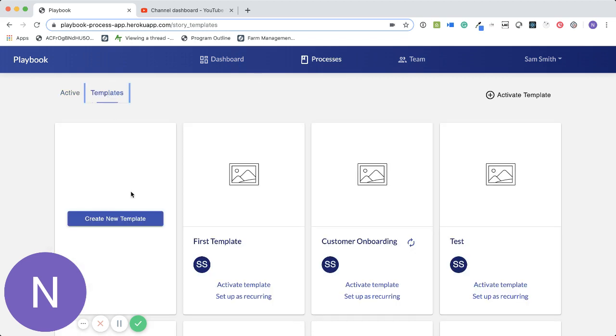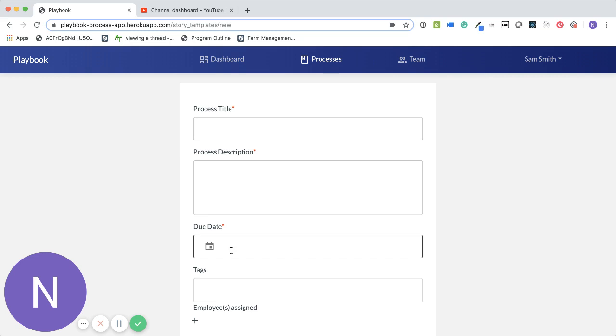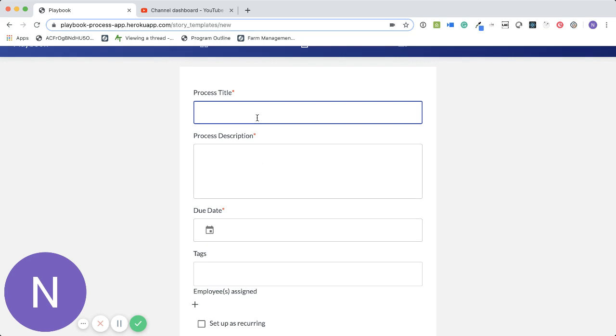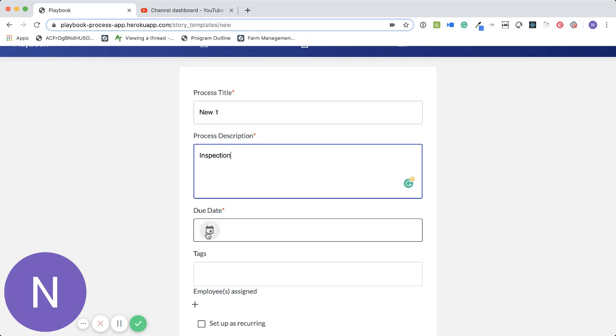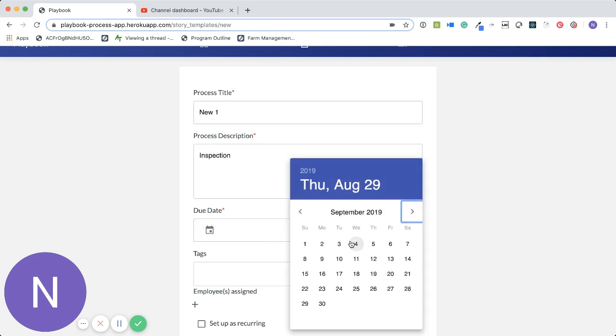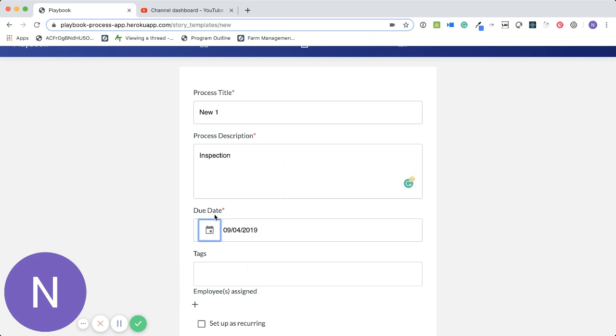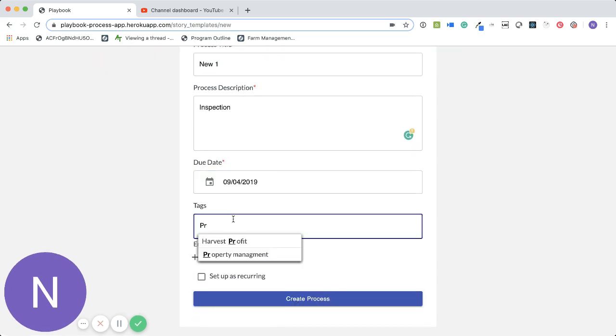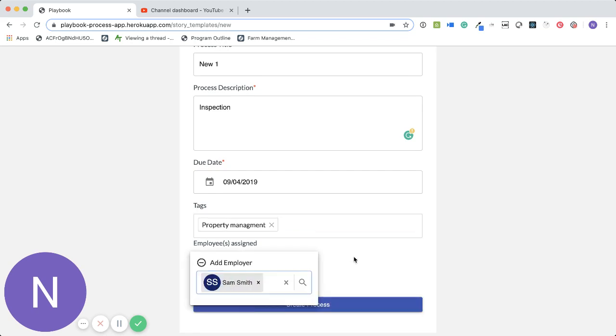We have our templates. We can create a new template, and then we can just go through and I'll set up a process here. Just new. We have a due date. Just pick a random due date. We need to refactor the due date here, and I'll show you why in a minute. And so this is a property management tag. We're going to tag an employee here, Sam, and then we create the process.